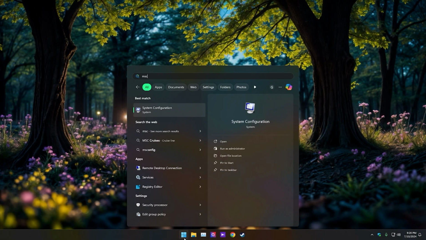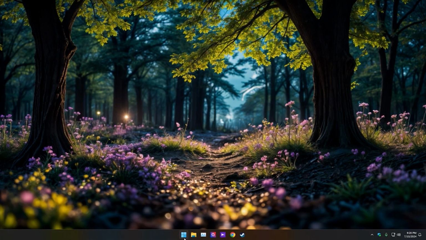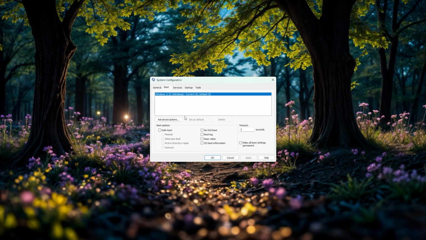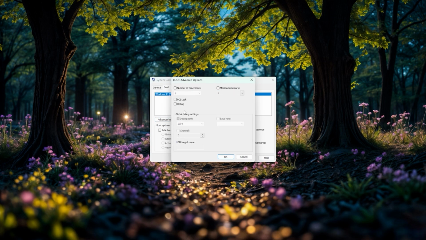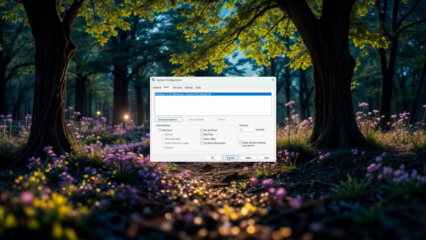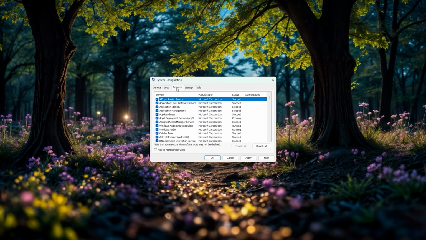Now, open the Start menu, type System Configuration, and select it. Then, go to the Boot tab and select Advanced Options. Check the box for Number of Processors and select the highest available to you. Click OK. Now, go to the Services tab and check Hide All Microsoft Services. Now, uncheck all unwanted background running applications. Make sure not to uncheck anything related to Nvidia or Steam. Now, hit the Apply button.